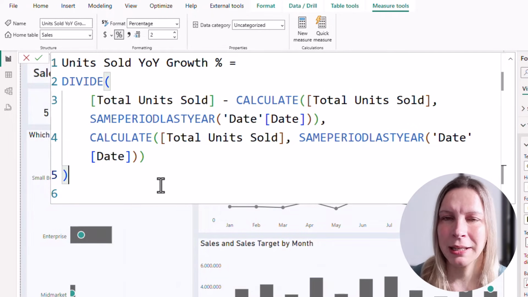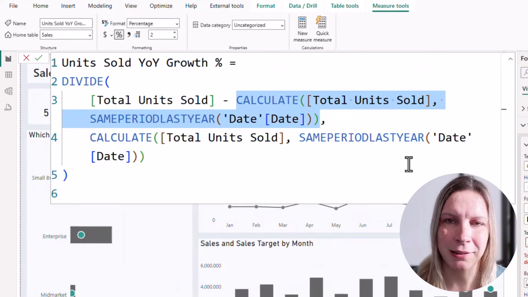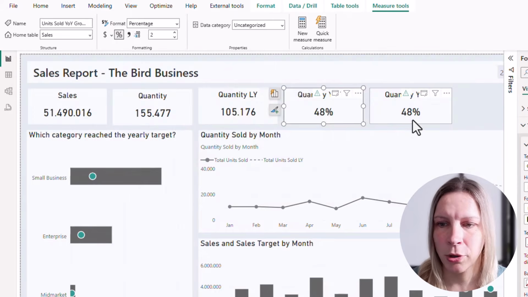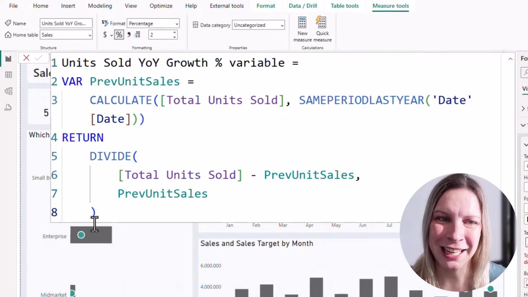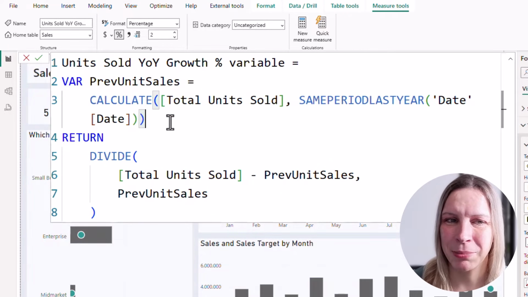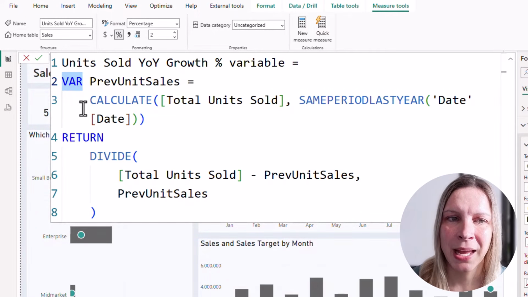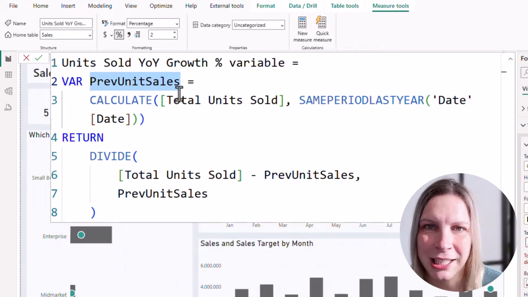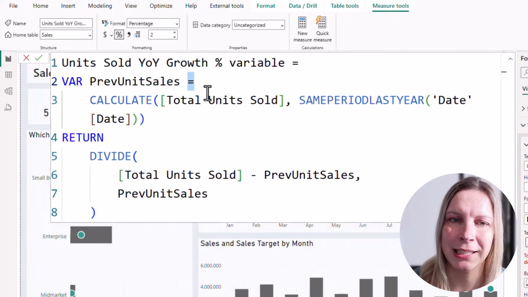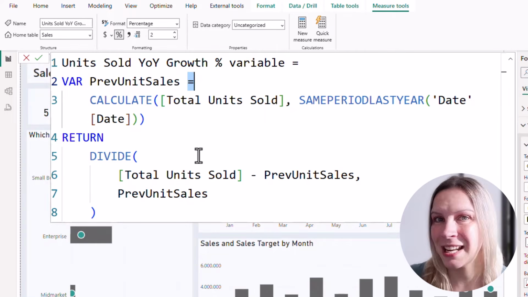And now I will show you the same measure, the units sold year-on-year growth, but then with a variable for this part here. So that's actually the one here. And you see it's not less, we have more rows, but what you see is we have a variable at the beginning. And what I do to define a variable is I say VAR, and then I give it a name, like previous unit sales. And then we have the equals sign. So you say I want to use a variable, you give it a name, and this is the equals sign, now we're going to do stuff.